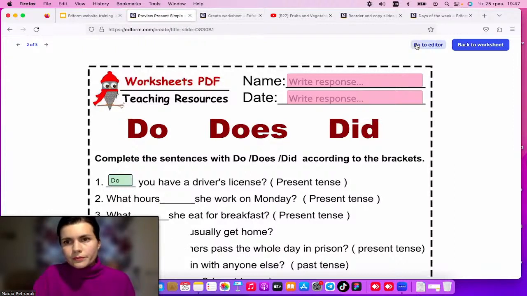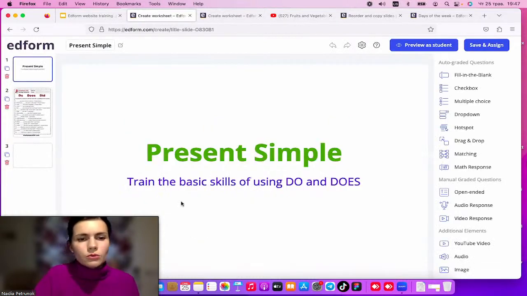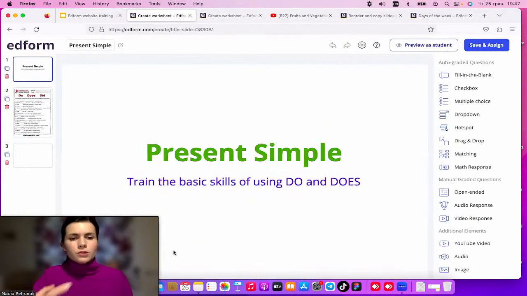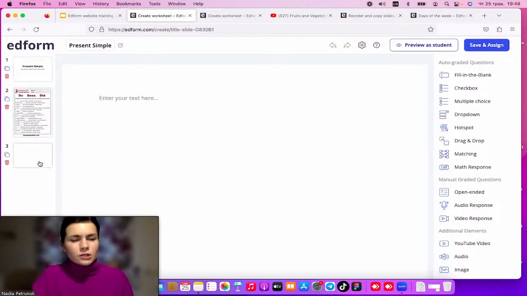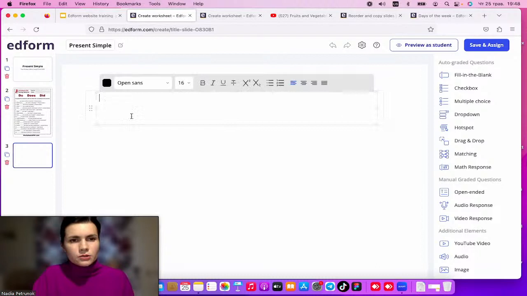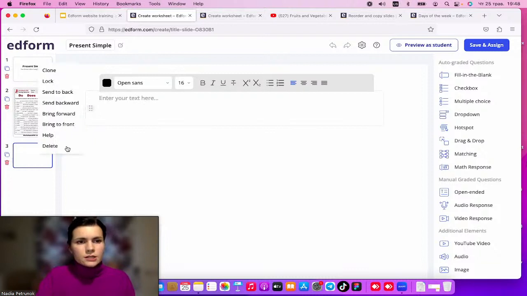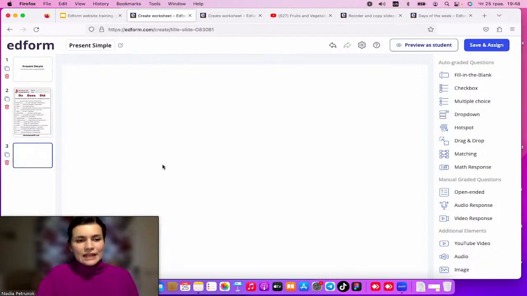Go to editor. That is how teacher sees what's going on with the student's page, because we need to know how it looks for our students, of course. We come back to this third page where you can enter your text, or where you can create another question. Let's discuss a more silly topic, less serious than present simple, and it will be more interesting and more funny for us.